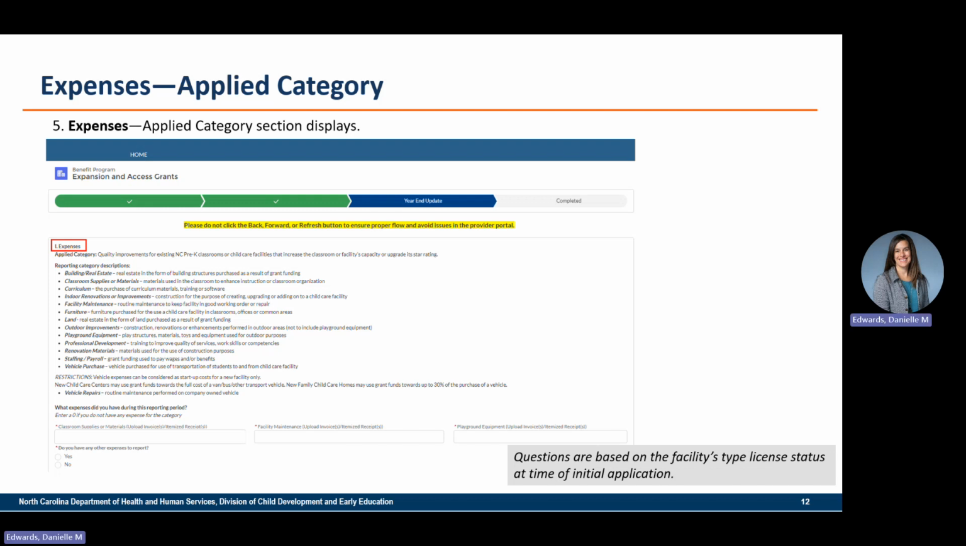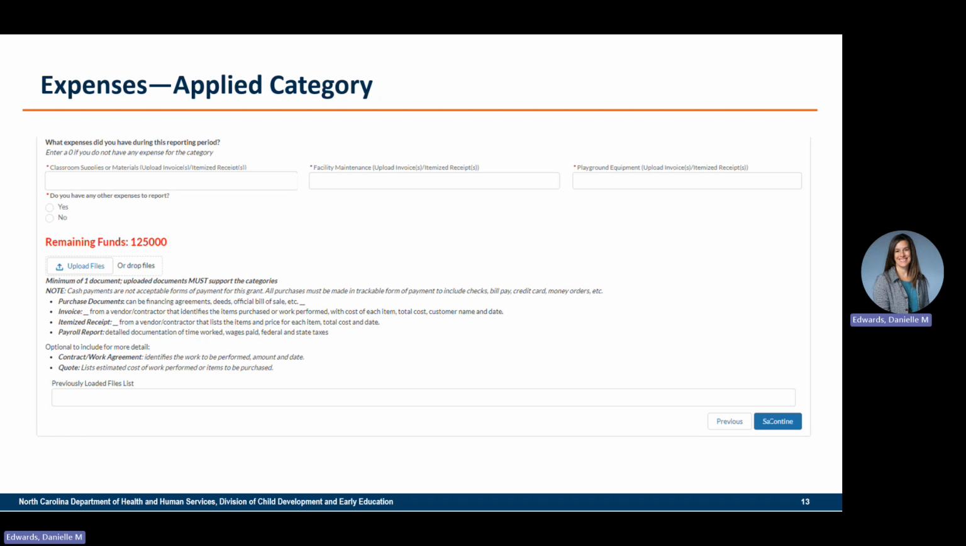Now we come to the expenses. As you are in the portal, you will see this list and explanation for each category. And then it will ask you to enter your expenses by category. If you do not see your category on the screen, you will select that you have more expenses to enter, and it will bring up an additional screen where you will enter under different categories.